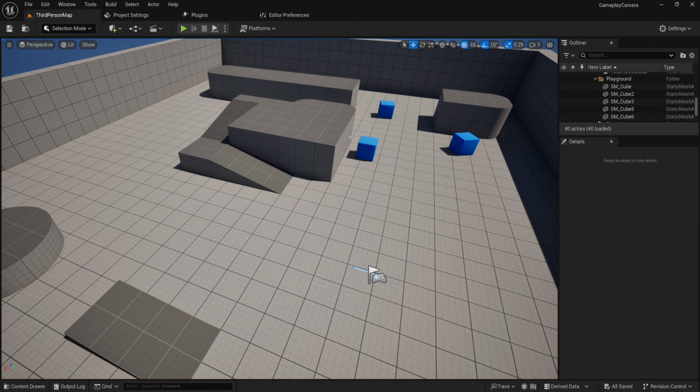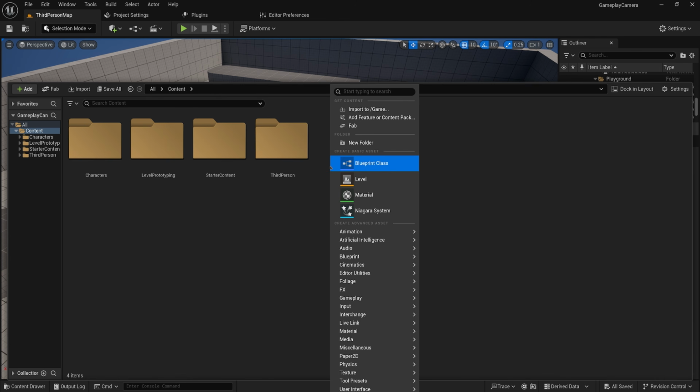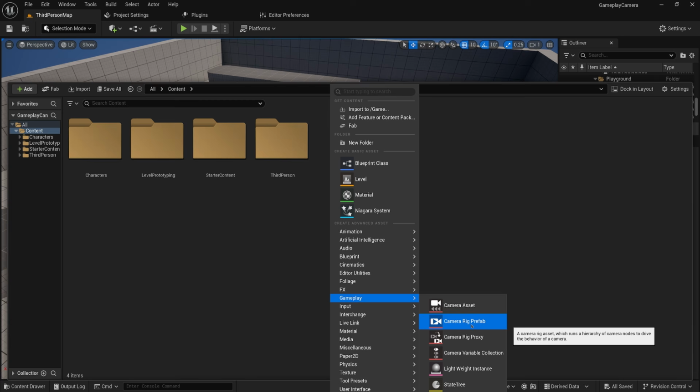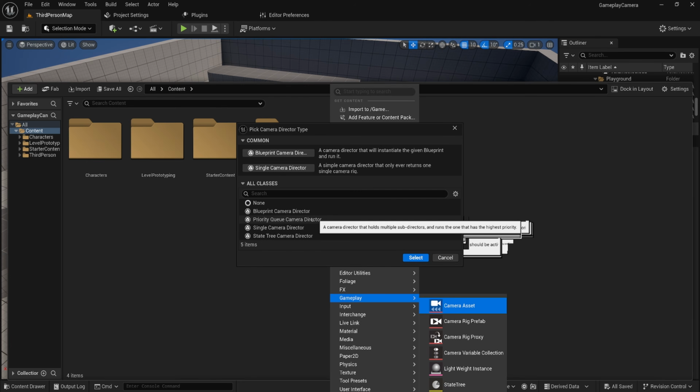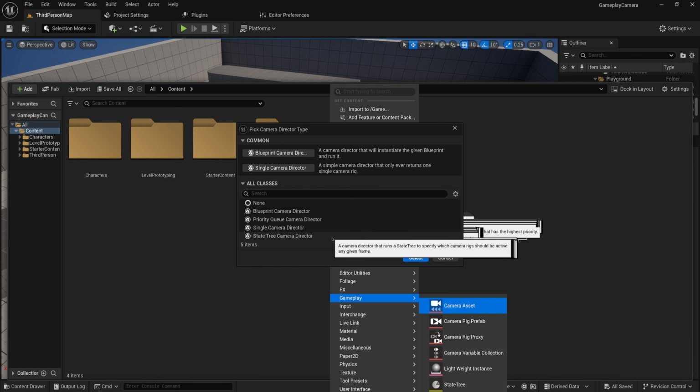After you've enabled it and restarted the engine, we can come in here and have gameplay, and then we have assets and prefabs and variable collections. We'll go over the most important things, but for now, we're going to make a camera asset. We have a couple of different options: a blueprint camera director, a priority queue camera director, a single camera director, and a state tree camera director.